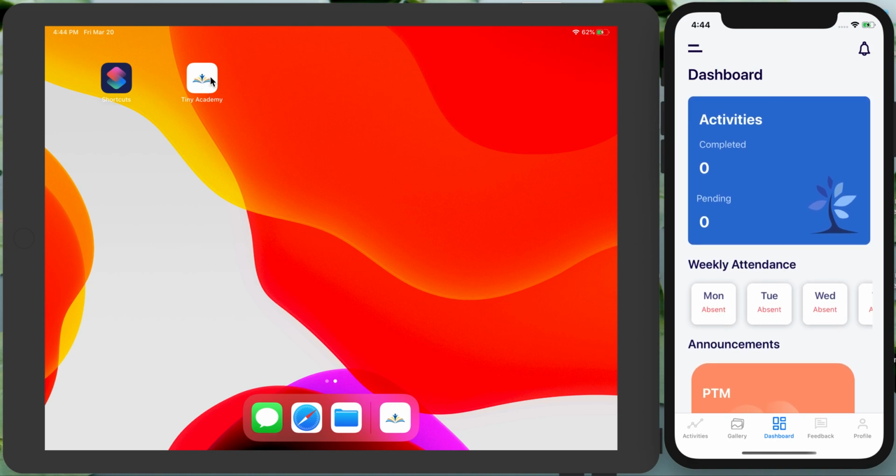don't have any kind of data, so you can see activities like completed, pending 0. So this is the basic layout. Okay, so now this is done from the kid side. Now I'm going to sign up in the TinyAcademy application.